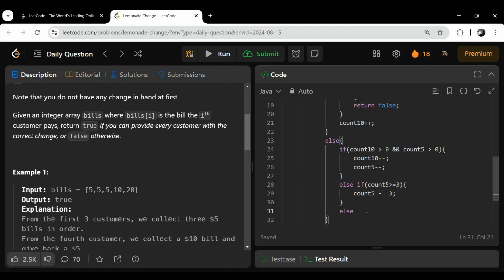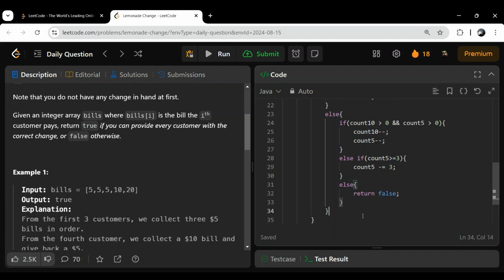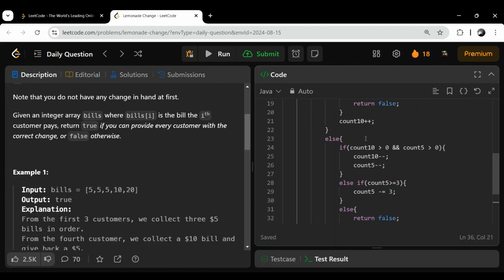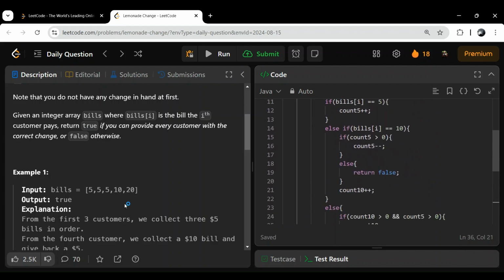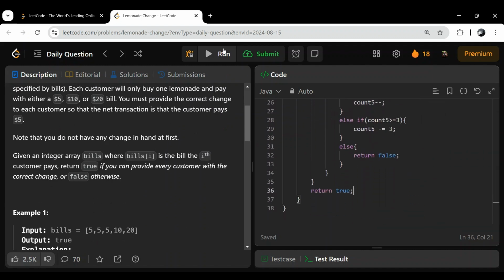Else, if any of these conditions doesn't satisfy, that means we will not be able to give the change. So in that case we'll return false because we are not able to provide the change to the customer. And at the end we'll return true because all the conditions got satisfied and we are able to return change to all the customers in the queue. So let's run this code.